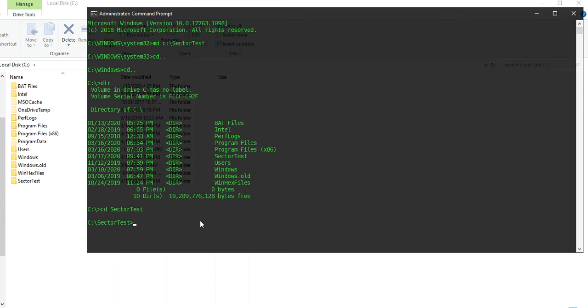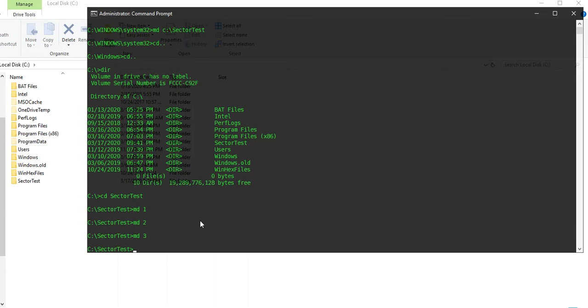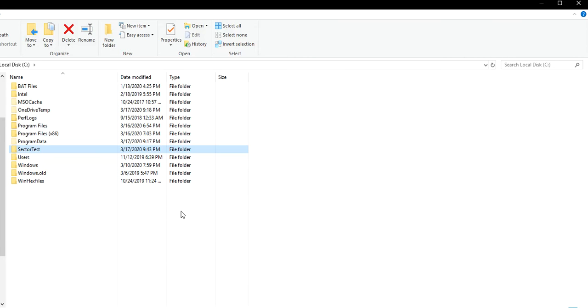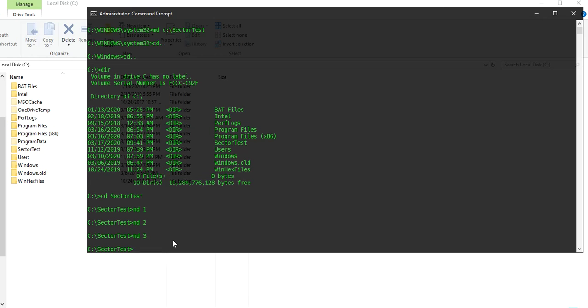Now I want to create more folders, like md1, so a folder called 1, md2, and md3. So now I have 3 folders inside sector test called 1, 2, 3. Well, let's test. There you go. So that is one way of creating folders inside.